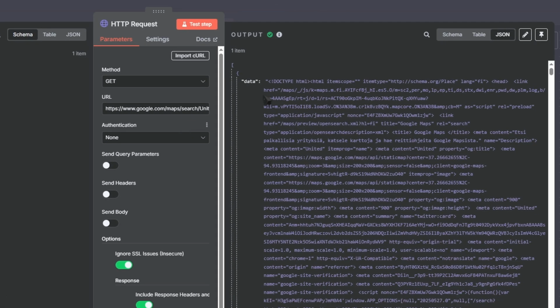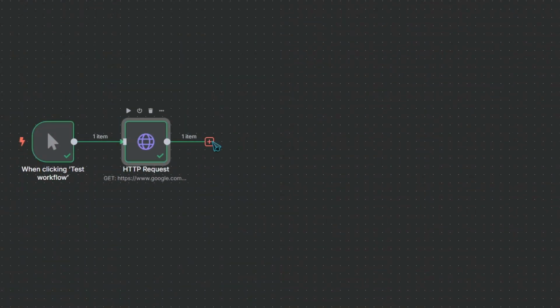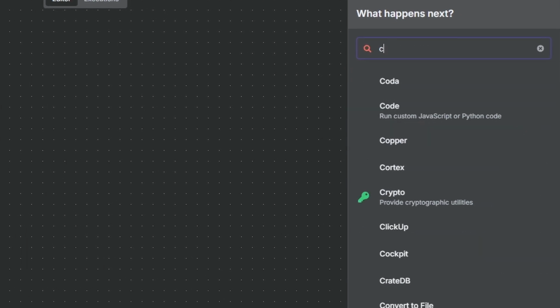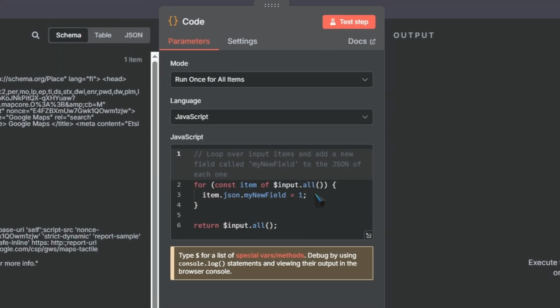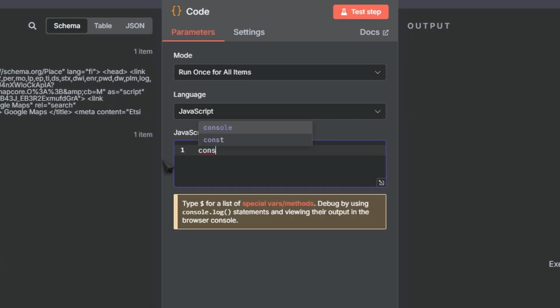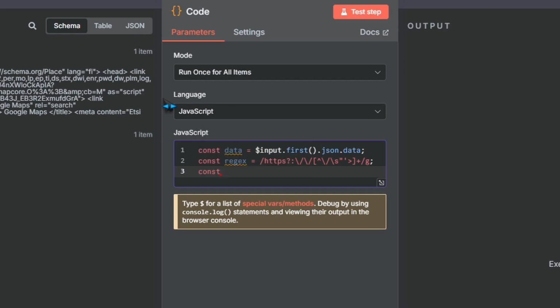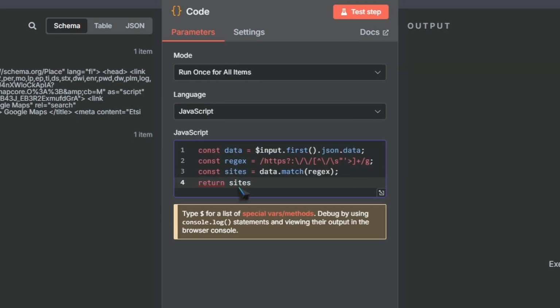We get the whole page back, but that's not what we want. We don't need the entire page. We're after specific data. To handle all that data, we need to add a new node, the code node. First, we need to grab our data and convert it into JSON. Now we need to write a regular expression to extract the email addresses from the text. Now we're going to store our filtered websites into a variable. Alright, now we return our sites.